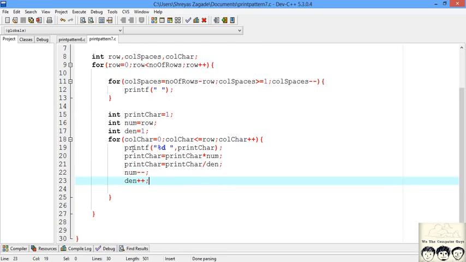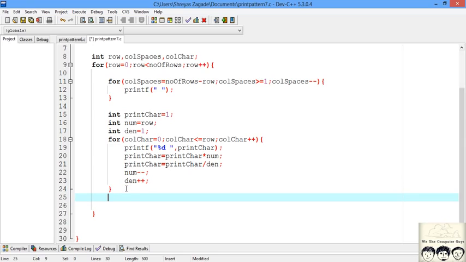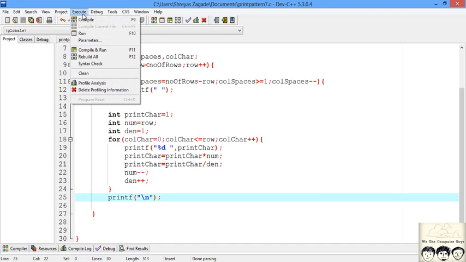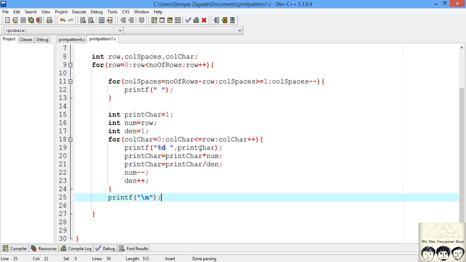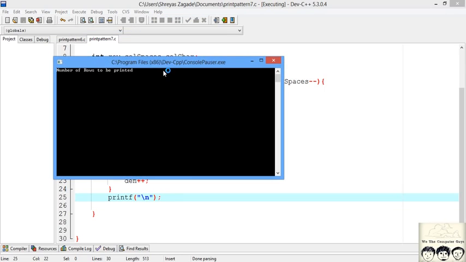Now the next thing that we need to do is go to the next line, so we need to put a \n. Now that we have completed our code, let's compile and see if we have any errors. No errors. So let's execute it to see if we are getting the proper output.